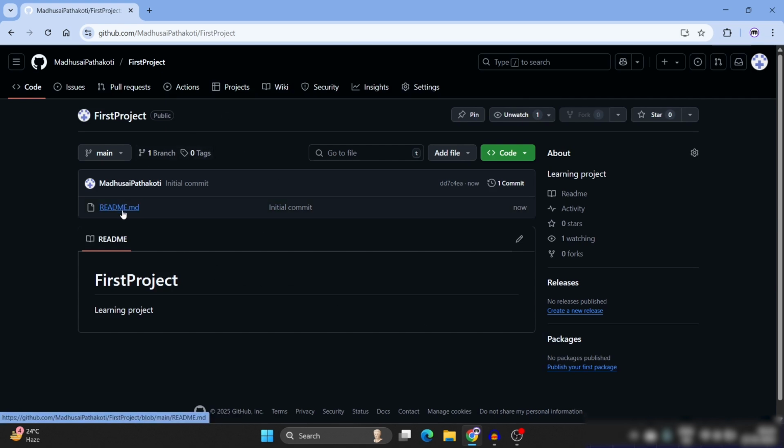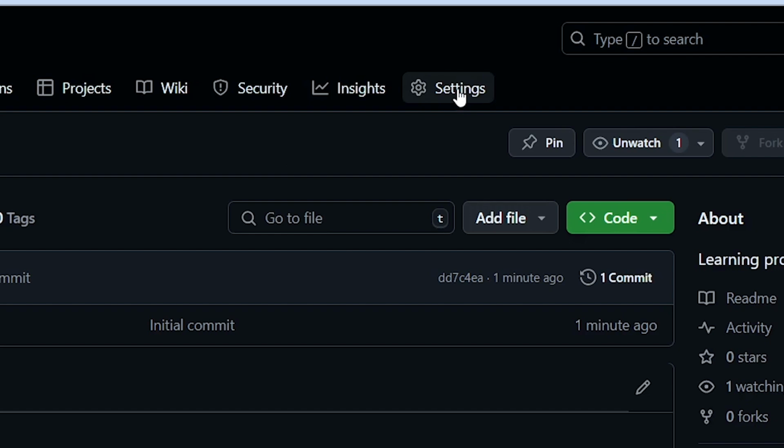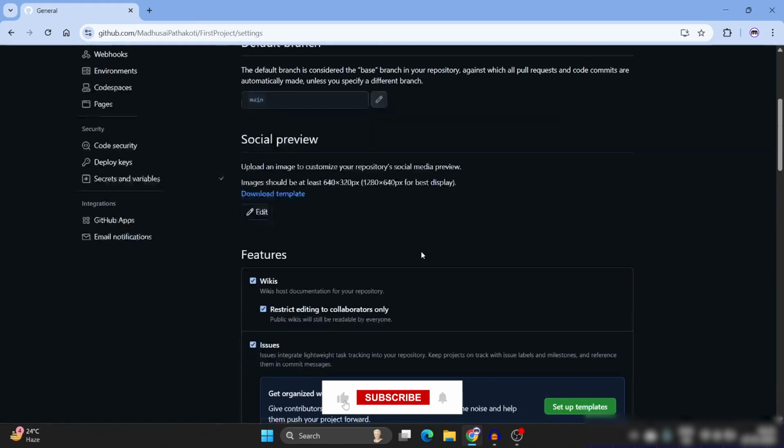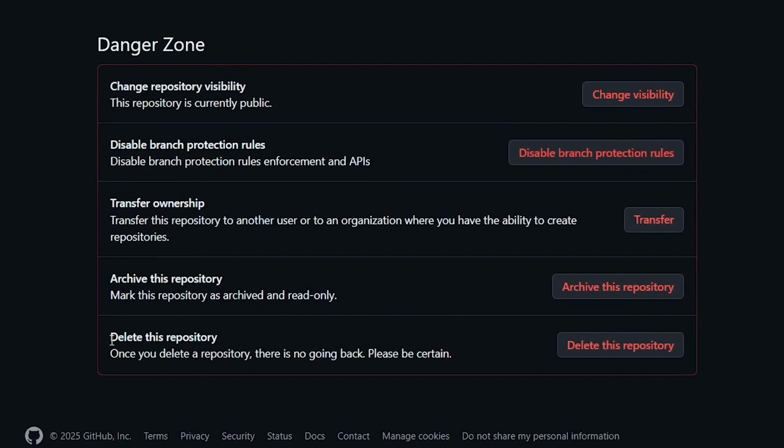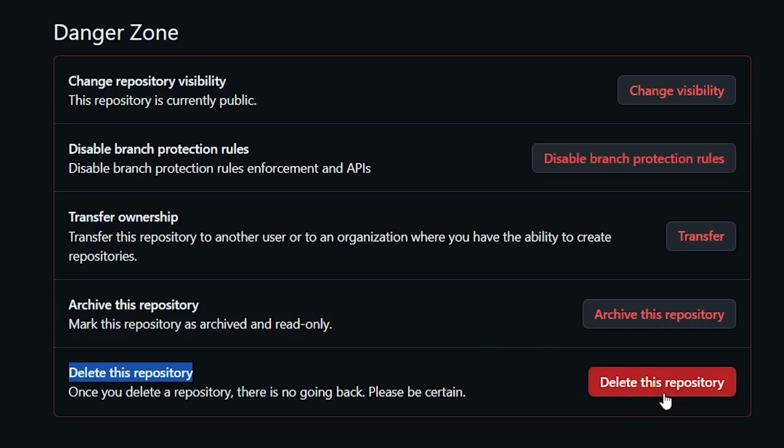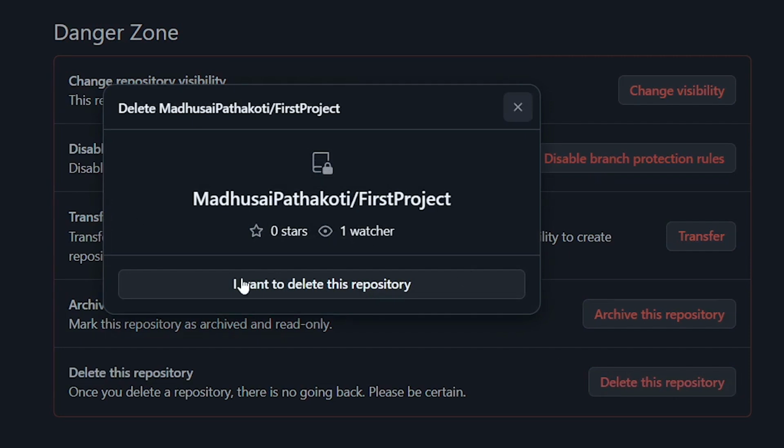Okay, now let us see how to delete a repository. For example, if you want to delete this first project repository, here click on settings. Scroll down, you will find a danger zone. Under the danger zone, the last option is delete this repository. Here you will find the delete this repository button. Click on it. It will prompt you to enter your willingness to delete or not.